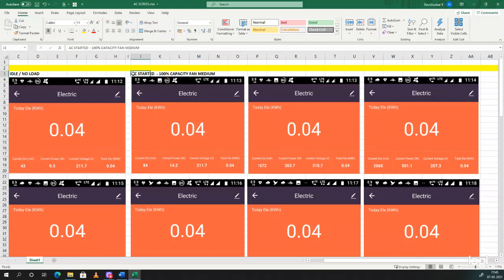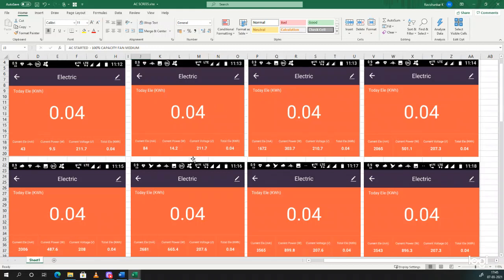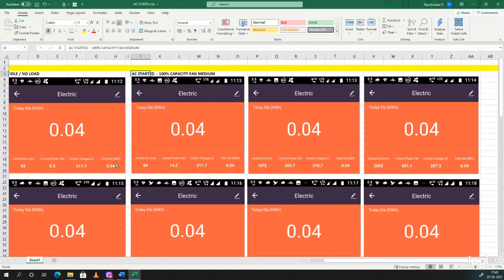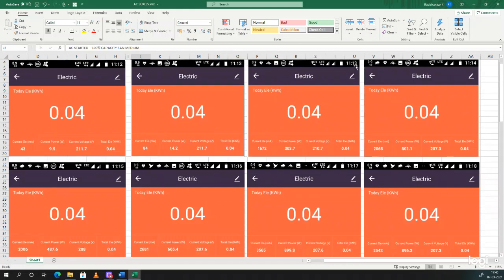As we start the AC with 100% capacity and the medium fan, it slowly starts. As it is an inverter AC, there is no immediate jump start. You can see the power consumption rising slowly, from 14 to 303 to 501. I started the air conditioner at 11:13, so here you can see the timestamp changing. I tried to take a screenshot every minute, but sometimes I took 2 screenshots per minute, so you can pause this video and check the readings.